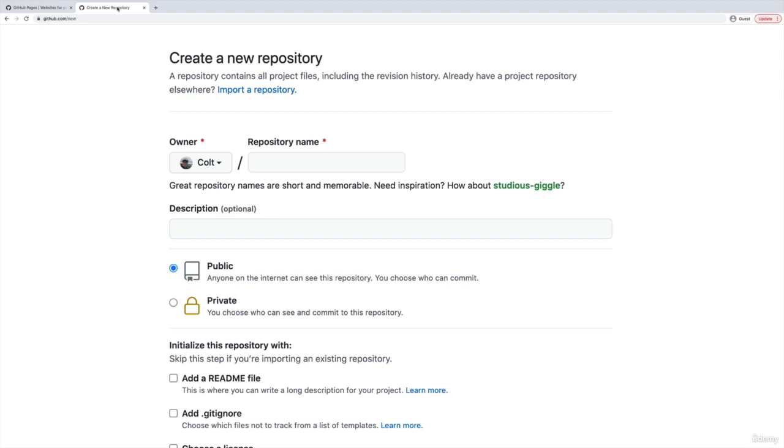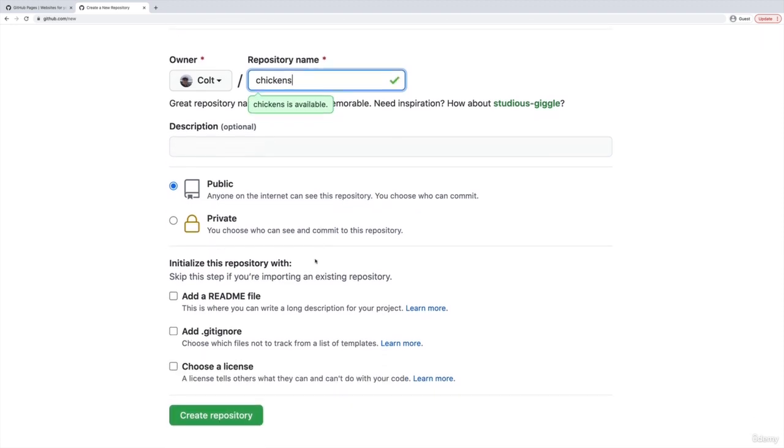The first step is to make a repository or pick some repository that we want to create a GitHub page for. So I'm just going to make a new repository quickly. I'm going to call this one chickens. It will be public. I'm not going to put anything in there to begin with.